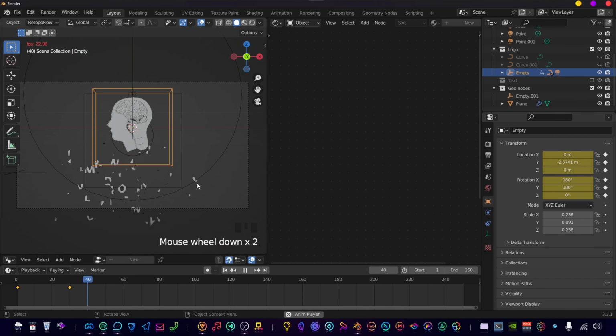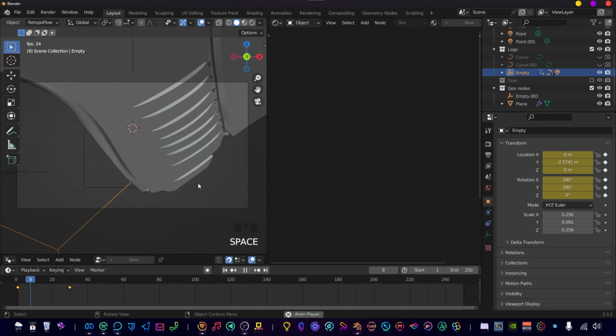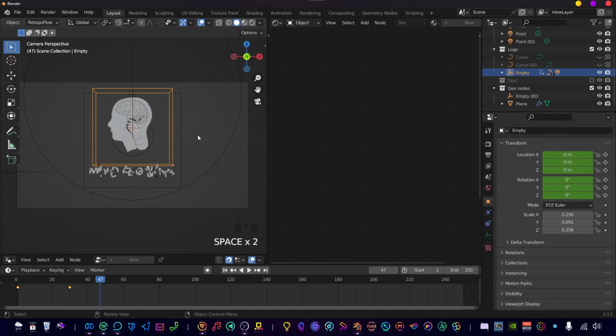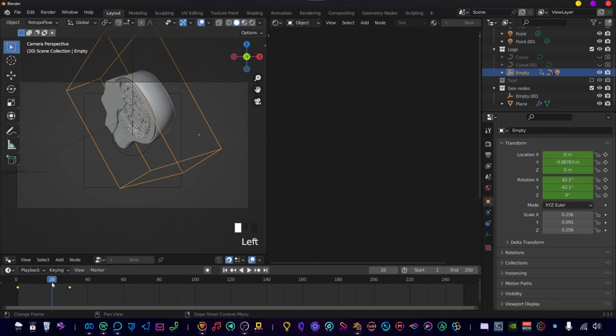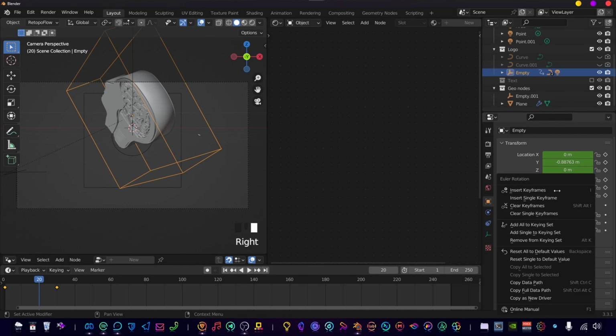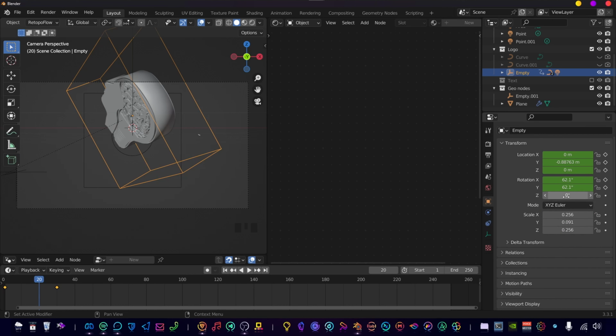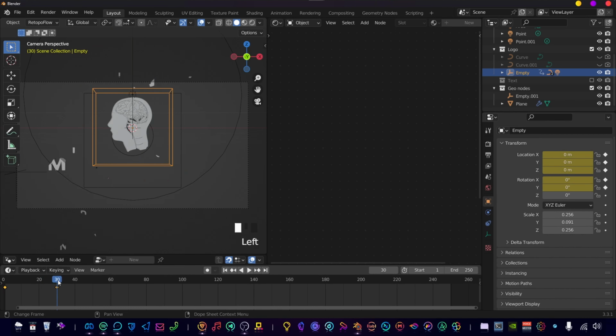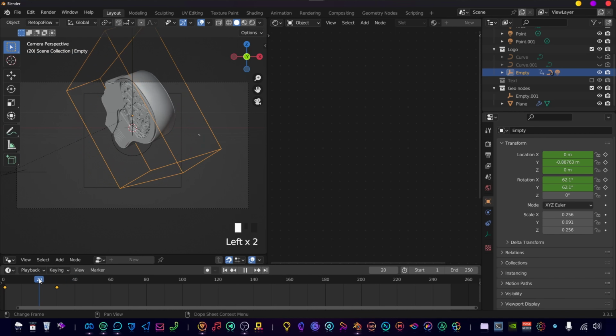See how that looks. Looks great. Alright, and then on our keyframe, we're going to add a keyframe on the Z axis, but right now it's already animated. So what we can do is clear a single keyframe, so the Z is not animated anymore, as you can see.